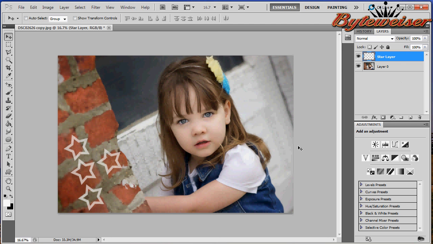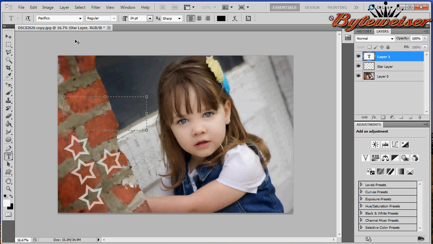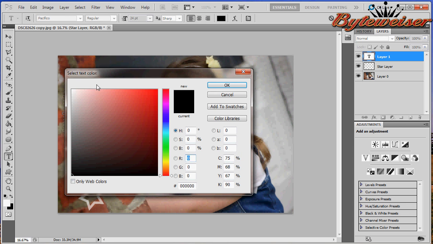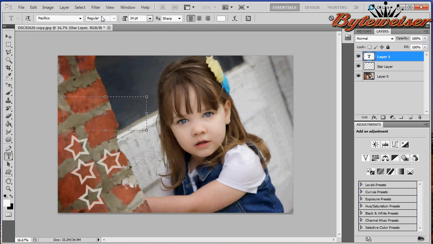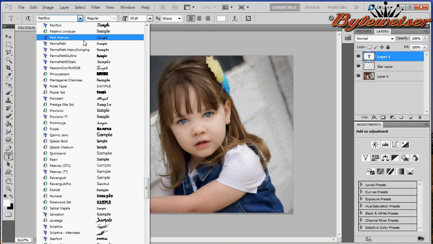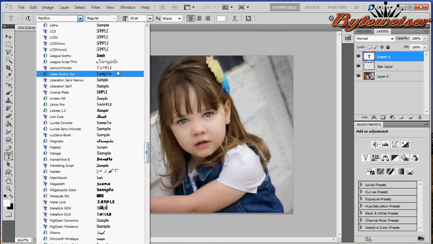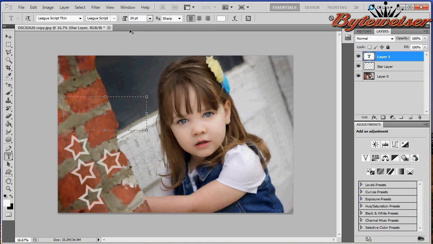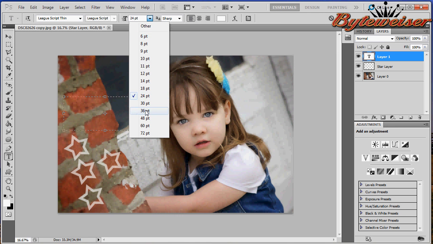Another thing you can do with layers is create a text layer using your text tool. Whenever you do that, it will create a whole new layer. So let's say along with these stars I want to put this little girl's name on here. Let's go with something kind of fun. Let's see, I want white. What kind of fonts do we have here? I want to find something kind of girly and cute. That might be cute. Well, let's go kind of big.